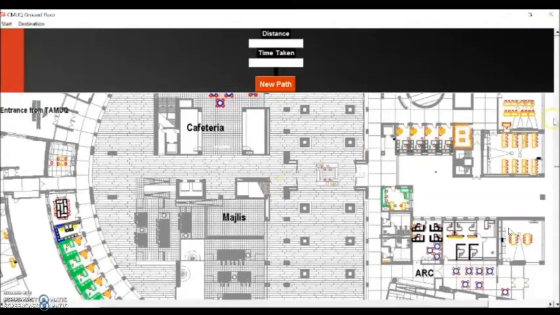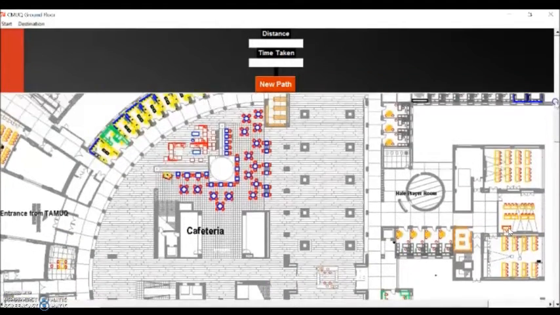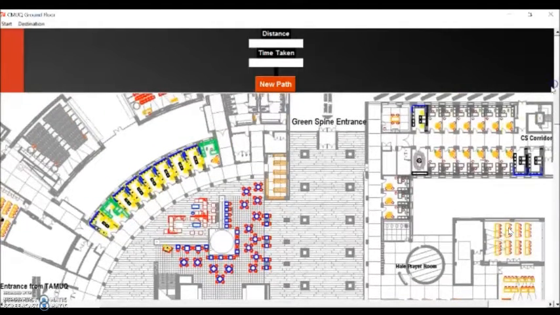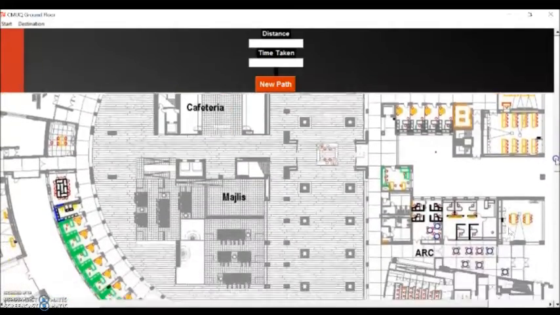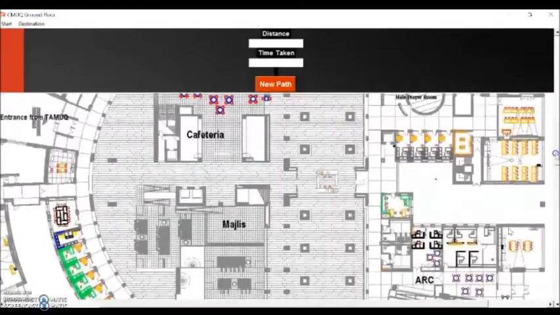As you can see, there are labels on the map to help you orient yourself and figure out where you are in case you're lost. So here's the CS corridor, the entrance from the green spine. There's the cafeteria and modulus, library, etc.